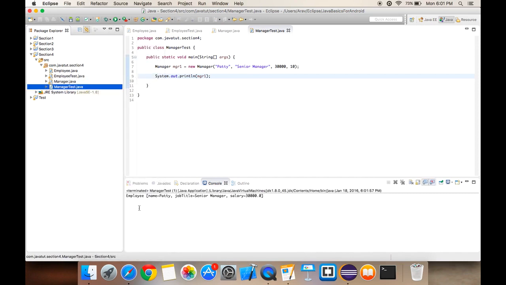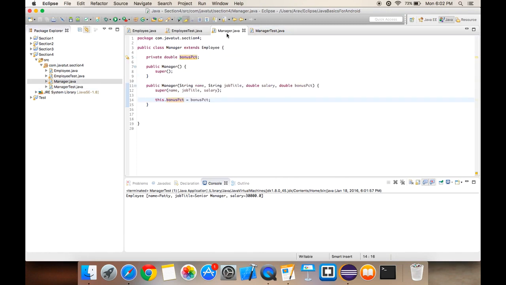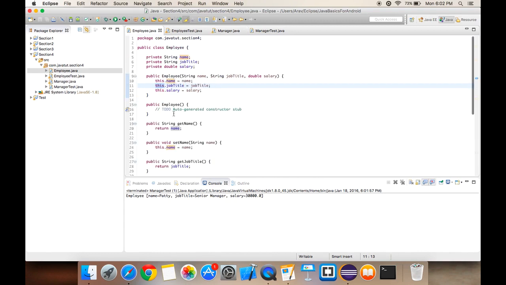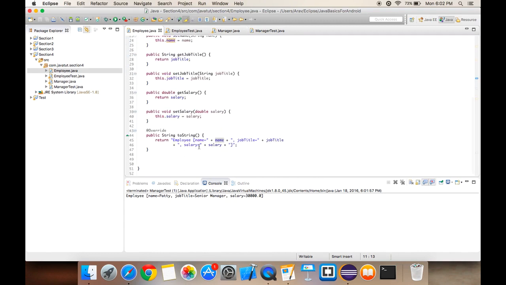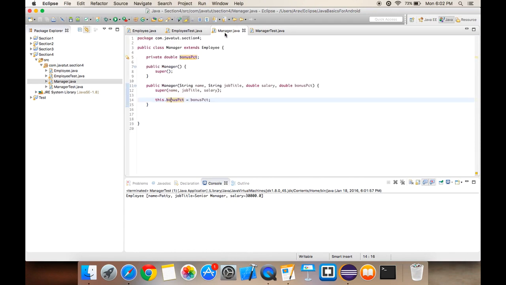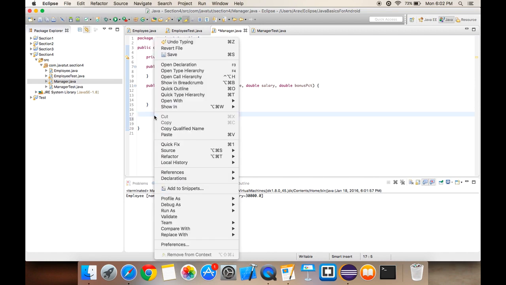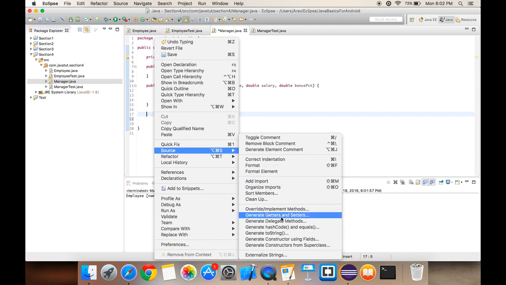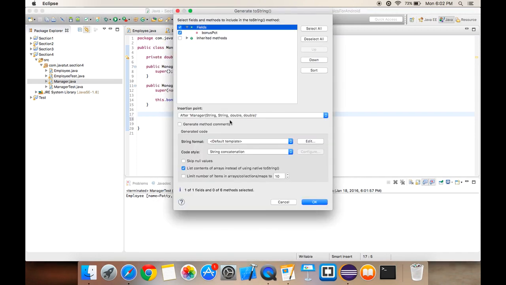As you can see, we have the three fields displayed, right? Name, job title, and salary, but not the bonusPCT. That's because, as we know, when we try to display an object, Java will call the toString. There is no toString defined here, so it calls the superclass's toString, which displays only the three fields, right? Now, if we want to display more information, or whatever is defined in the manager, we have to create another toString here. So let's go ahead and right click, go to source, generate toString. Let's go ahead and create it for bonusPCT, hit OK.